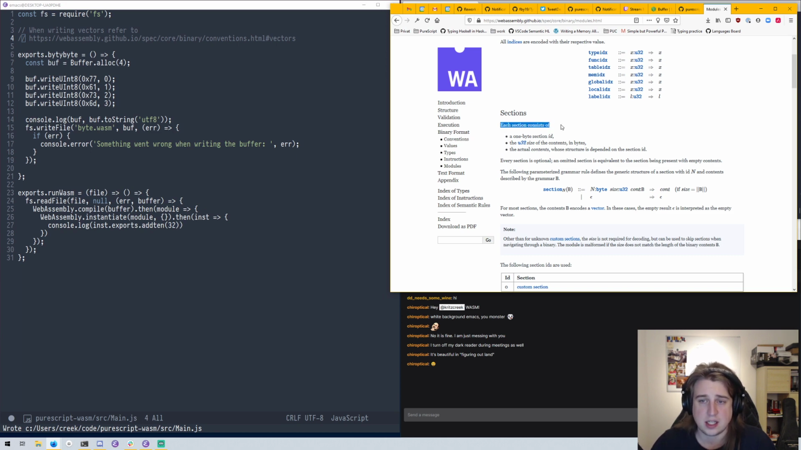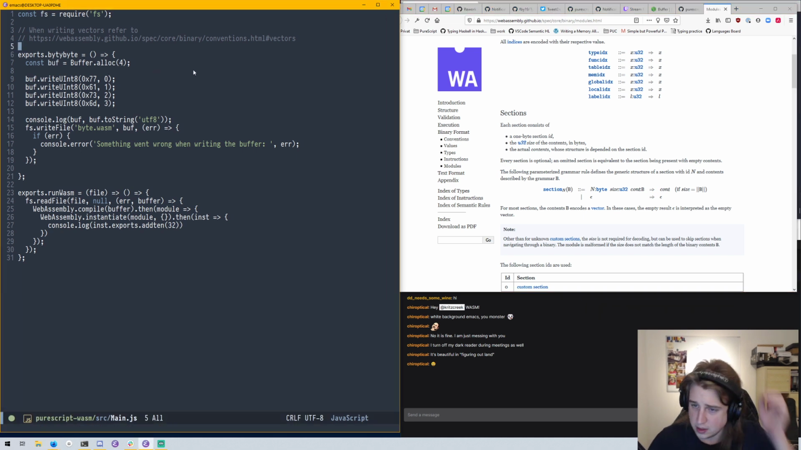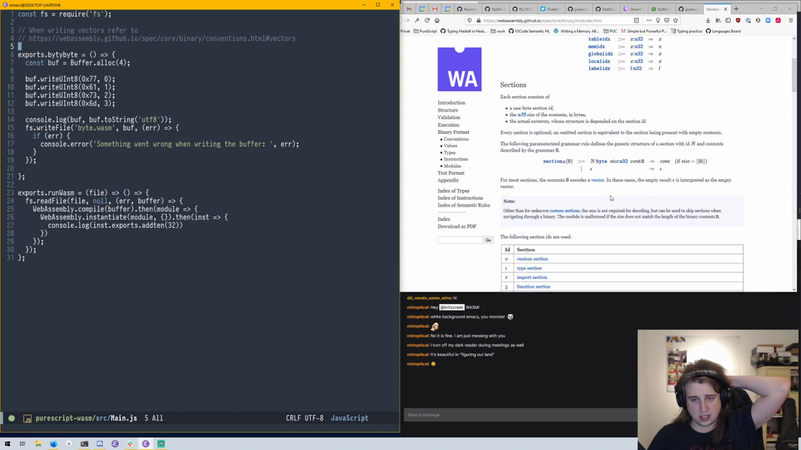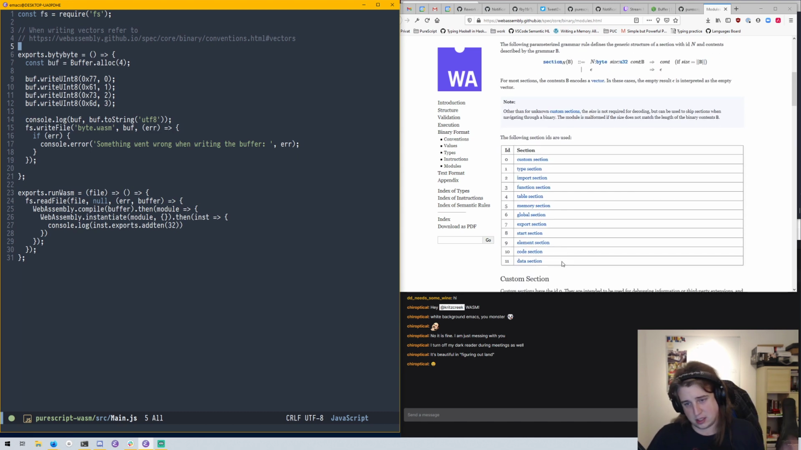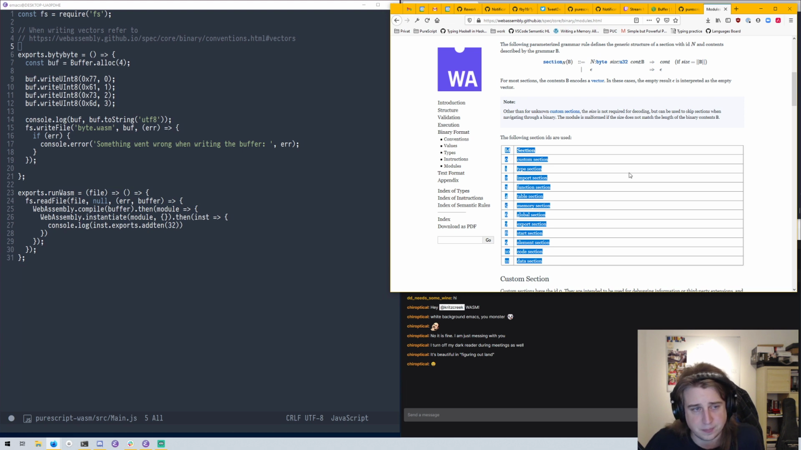So each section consists of a 1-byte section ID, the U32 size of the contents in bytes, and the actual contents. Okay, so that's good to know. So that's what a section looks like. We're going to start out with a byte, which is just going to be the section number, and the section numbers are explained down here. Okay, and we do need to make sure we write the correct size.